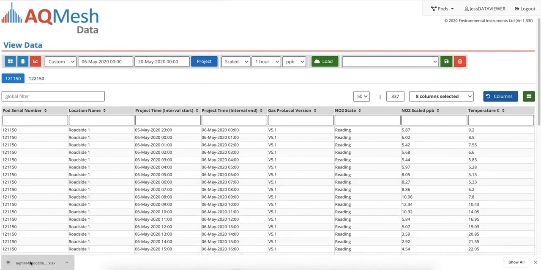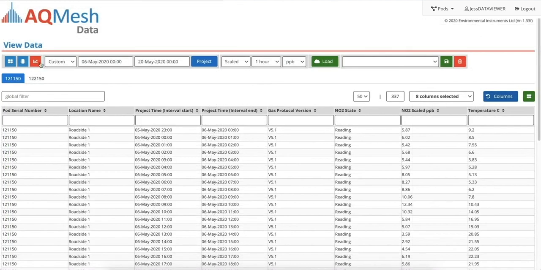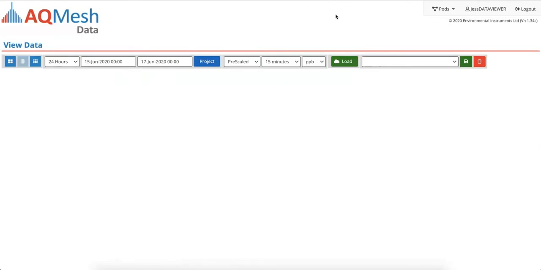Follow the instructions from your browser and operating system to download and open the file in Excel, which you can then save to your computer. You can return to the graphical view by clicking on the Graph button. If you would like to save the view to refer to later, you can do so by giving it a name in the text field and clicking the Save button. It will then appear in the drop-down list along with any previous saved views, which you can click on to refer to them again.